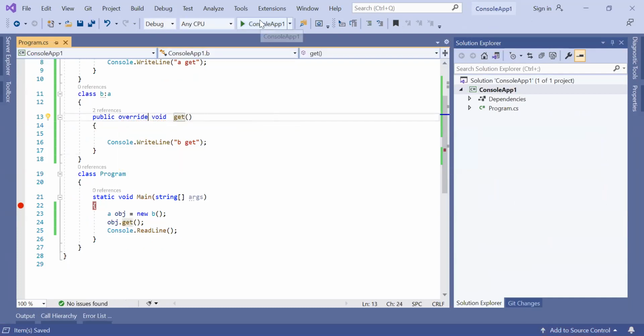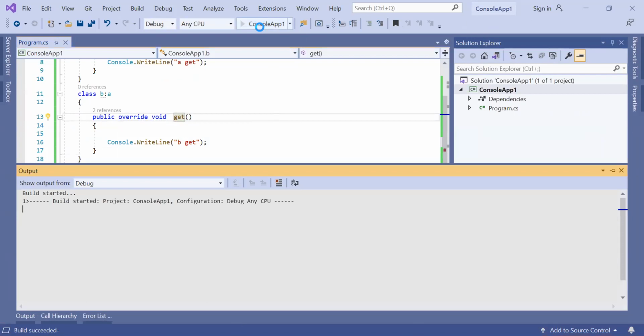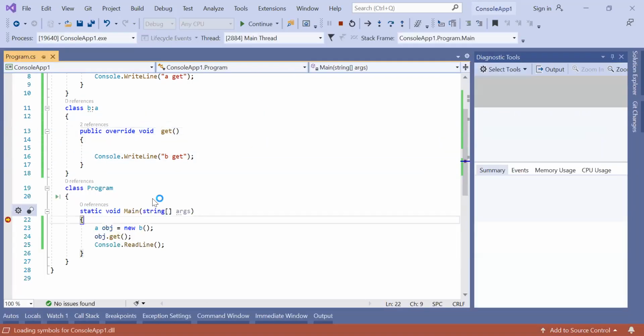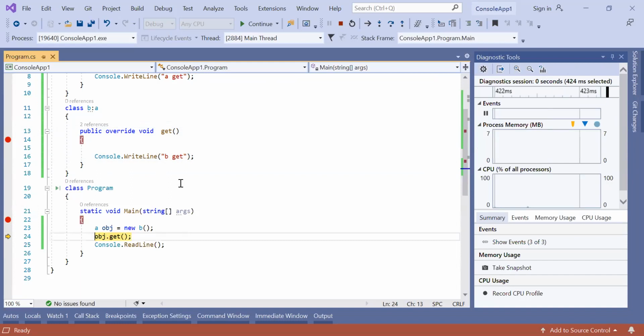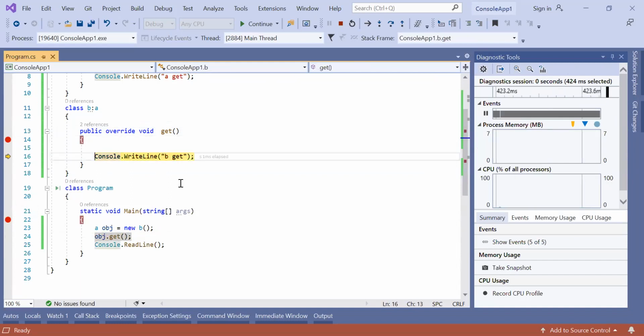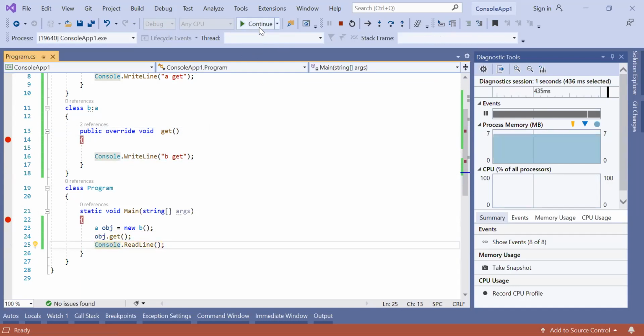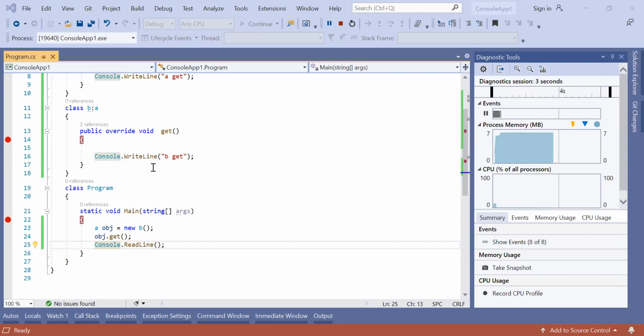Override, then build. Just make the breakpoint on class B also. Okay. Let me put it here. Same thing like A also, sir. This is override actually. It will override. Yes, yes. So should I move again to the new keyword?